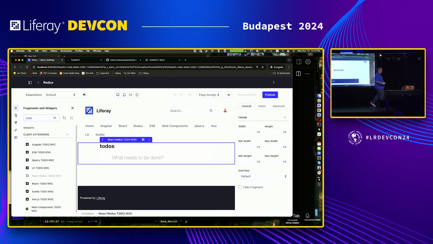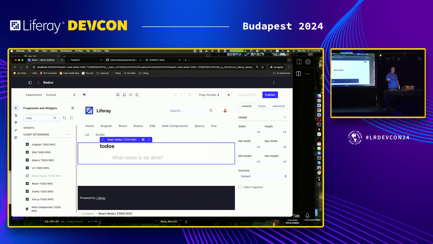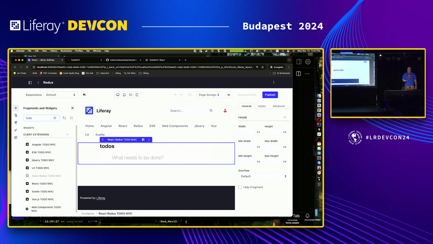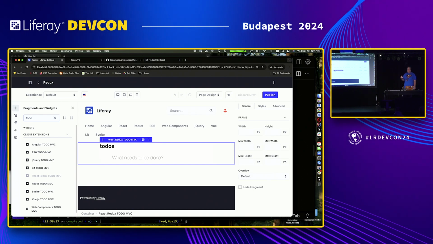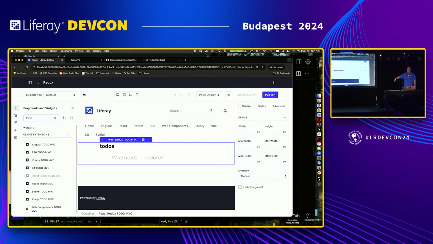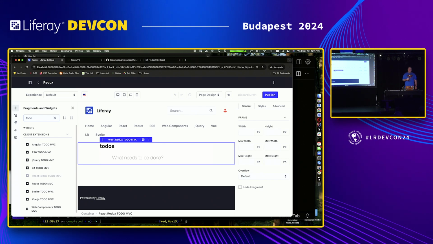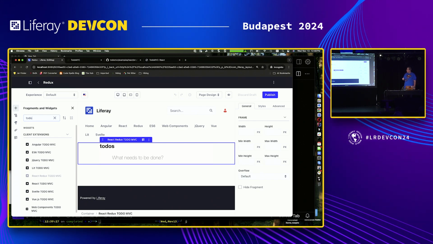And the reason I can do that is because these are standard web components, and that's a feature of web components. They're self-contained. They deploy as a complete unit. They have all the dependencies that they need, either bundled inside or imported via JS import maps.